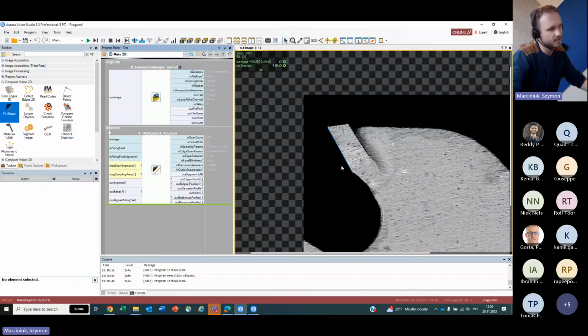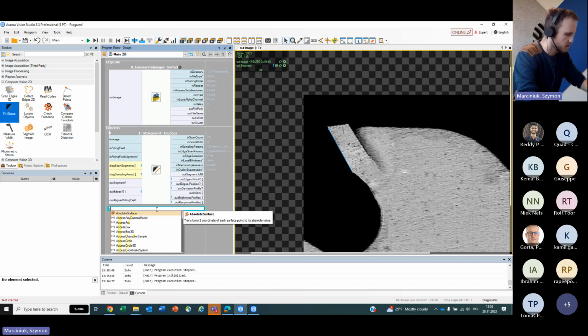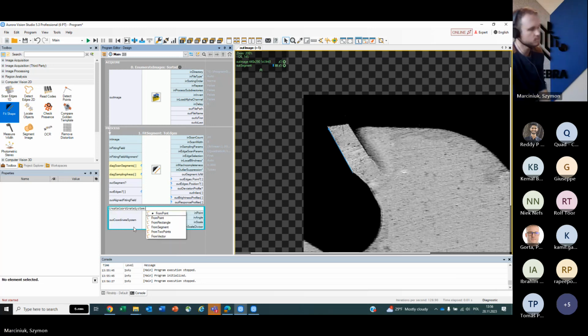To use this segment as a fixture, we have to create a coordinate system based on it. So Control Space, and I will start typing coordinate system. Yeah, we have it here. Create coordinate system. And a few options to choose from. Of course, what we need is from segment.